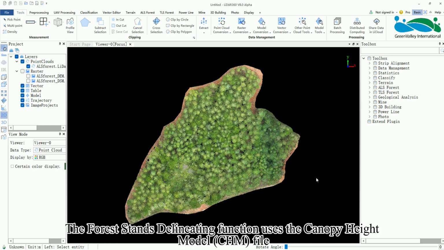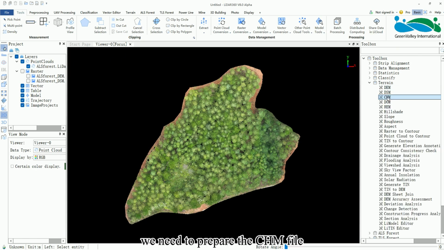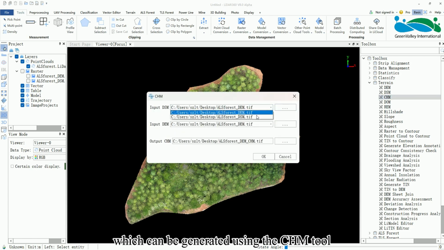The Forestry's delineating function uses the canopy height model CHM file. So before starting, we need to prepare the CHM file, which can be generated using the CHM tool.